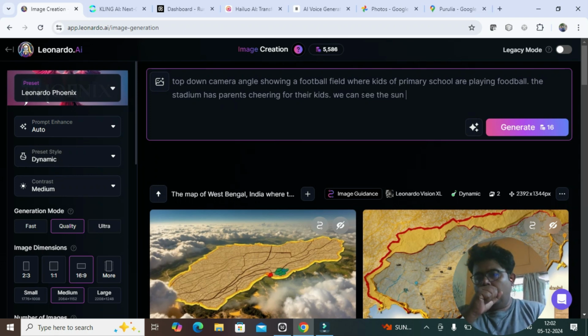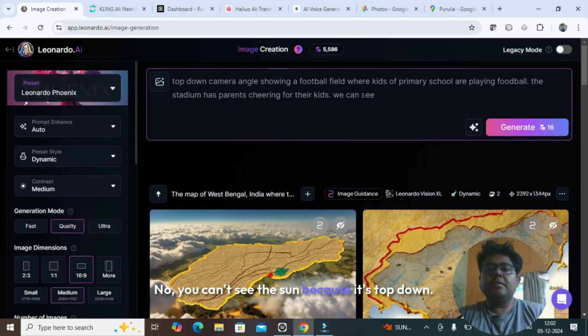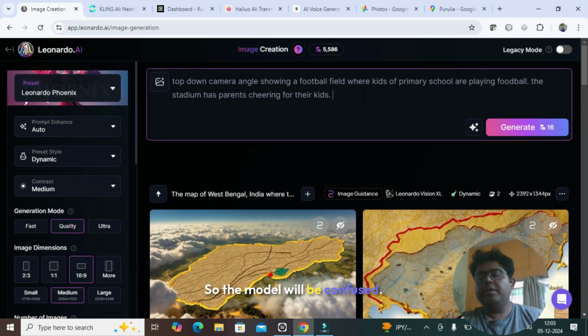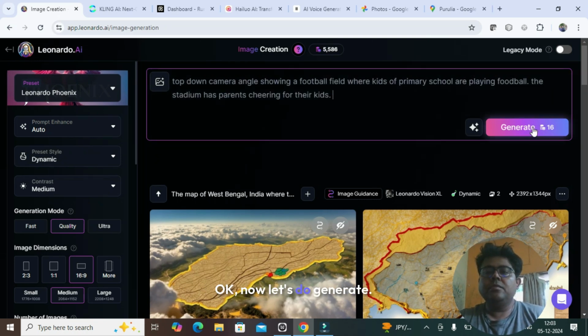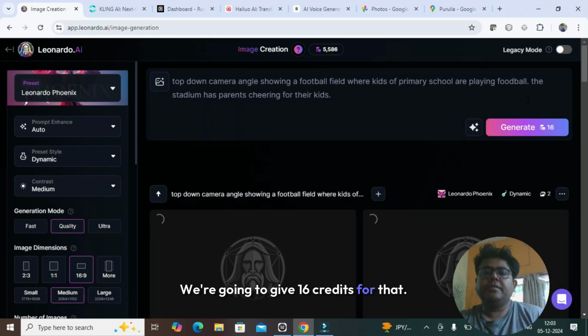Sorry, no, we can't see the sun because it's top down, so the model will be confused. Think of things like that. Okay, now let's do generate. We're gonna give 16 credits for that.